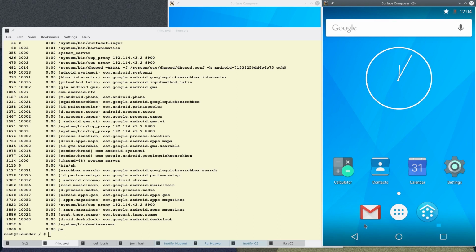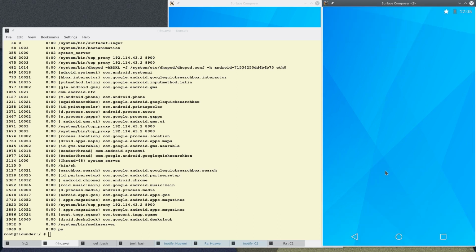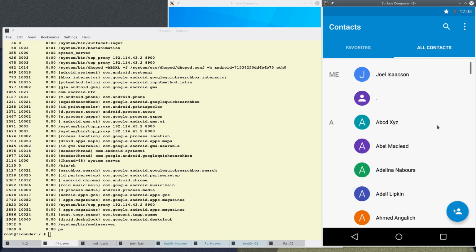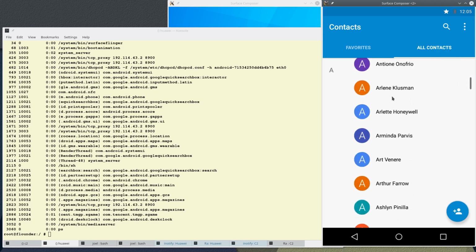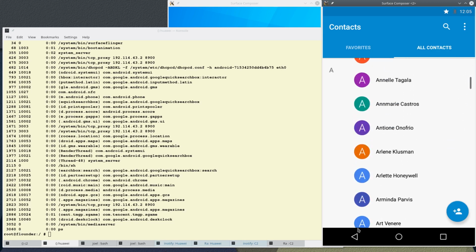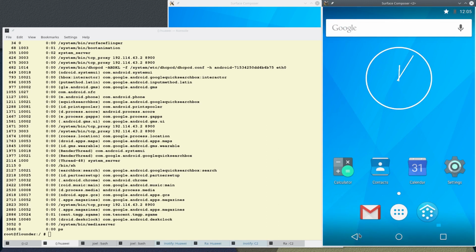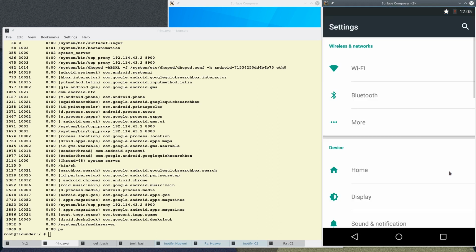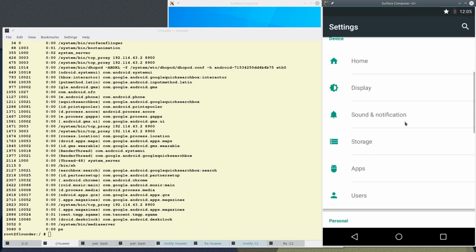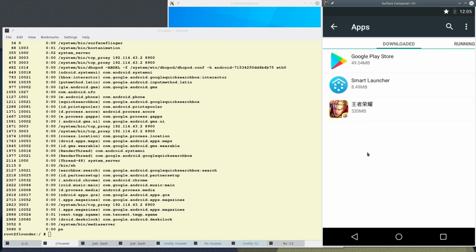Using the navigation bar, we can return to the launcher, and now we can look at the contacts application. We could use the scroll bar to scroll up and down, and we can scroll smoothly in the main window. We now will enter the settings application and scroll down to the submenu apps.